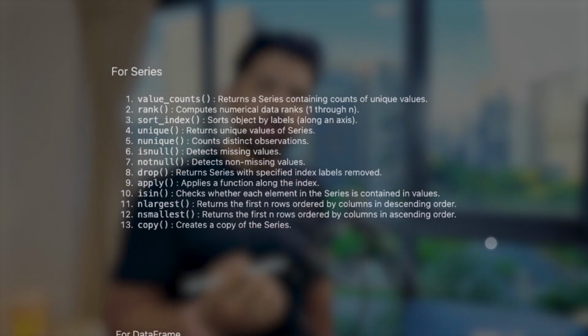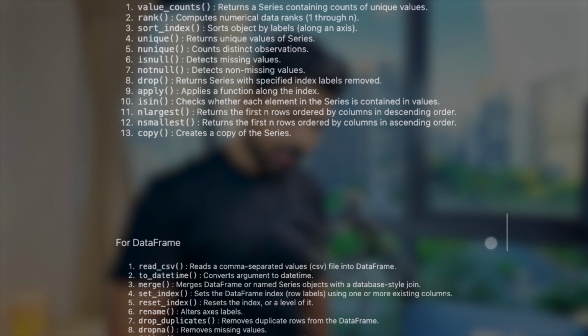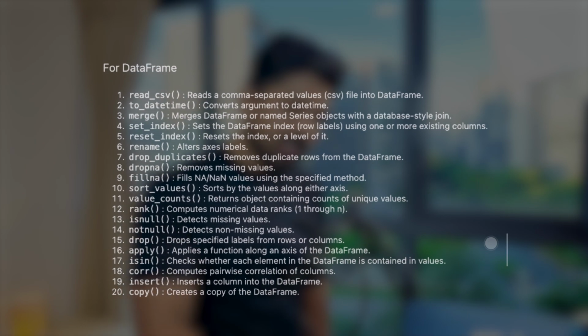If you can see on the screen, then we have these methods for the Pandas series and these many methods for the Pandas DataFrame, right? And these are the methods which can be applied on both the series and DataFrame. And many of these functions we have already learned, and the remaining we will learn in this session.